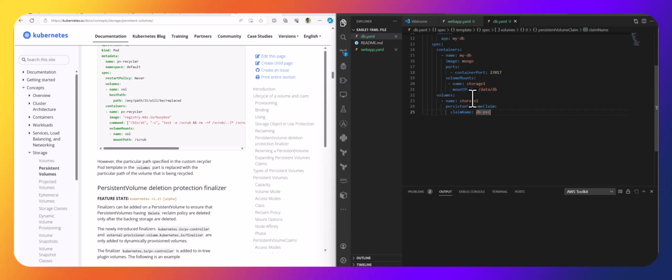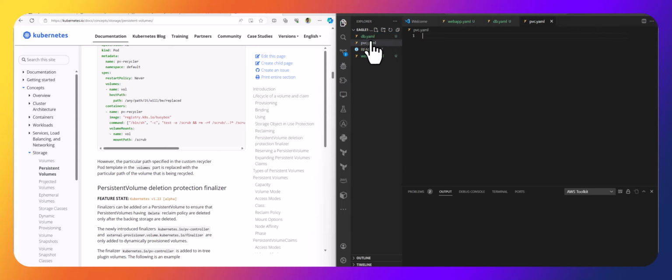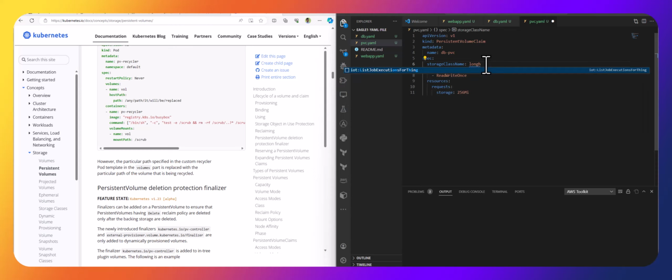That means that we need a PVC. We're going to create pvc.yaml, and I'm going to copy the PVC and paste it right here. And as a storage class, I'm going to use Longhorn, as we saw in the last video.